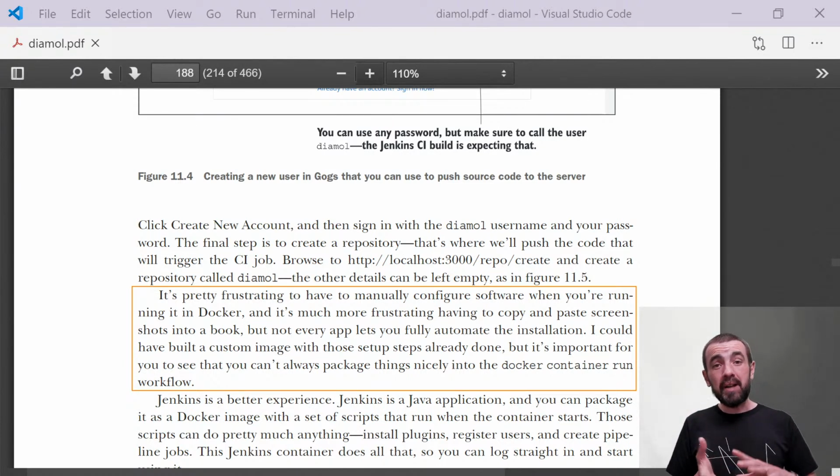There are ways around it. I could build the image and then do a commit, which would take a running container, do all the setup, and then commit that container to an image. But that's not repeatable, so try and avoid that wherever you can. Sometimes you just can't package things nicely, and you have to think of other ways of doing it.